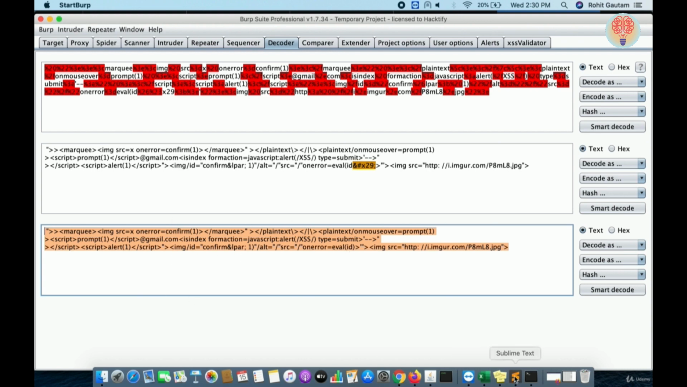So I hope you guys understood how you can do an XSS by using a polyglot and the Burp Suite Intruder function. In the next video, I'm going to show you how we can break down the polyglot, and we are going to understand what actually happened in the background because of which the XSS came.